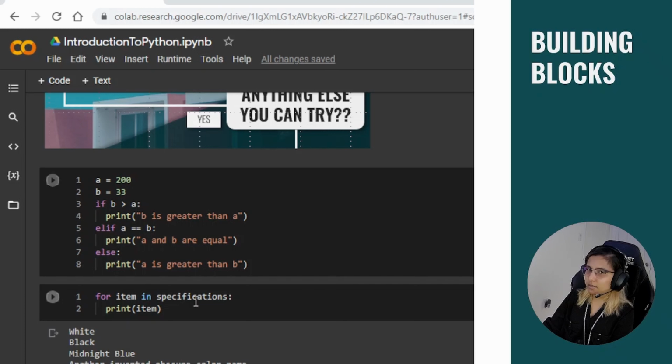A is equal to 200, B is equal to 33. And we want to print different statements based on their comparison. If B is greater than A, then print something. Else if. Now, else if can be used to create as many branches in your code as you want.